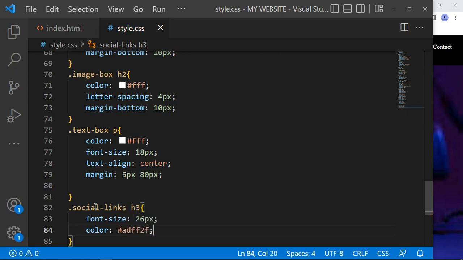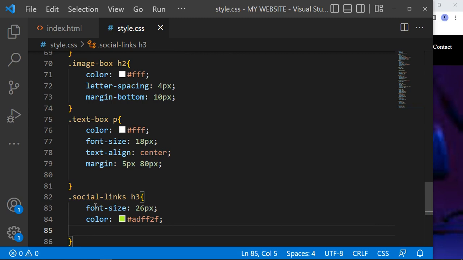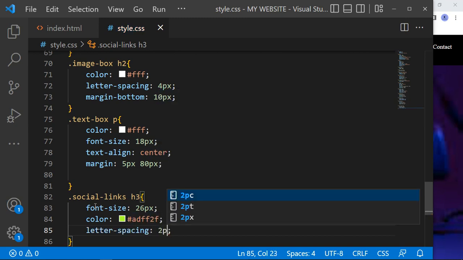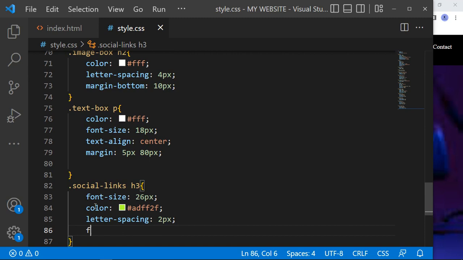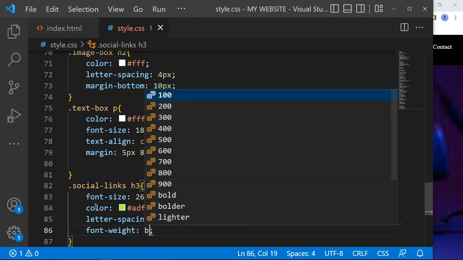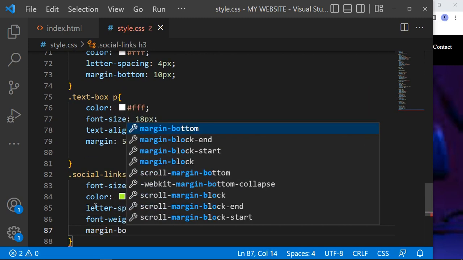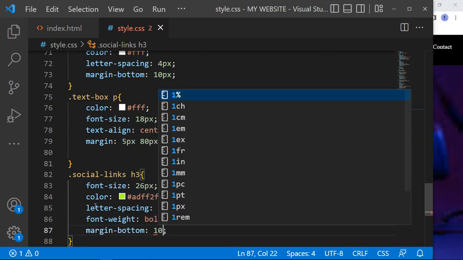Okay, and then you'll also have now the letter spacing, which will be set to 2 pixel. Font weight to be bold. Also the margin bottom, you can set it to 10 pixel. Great.